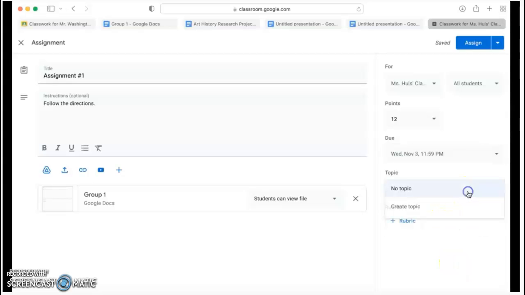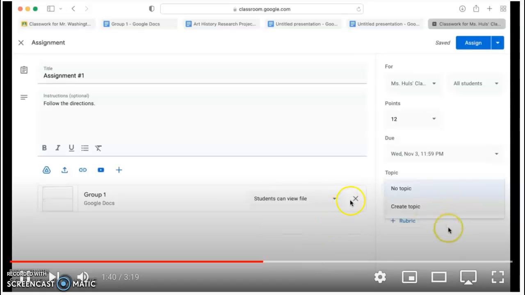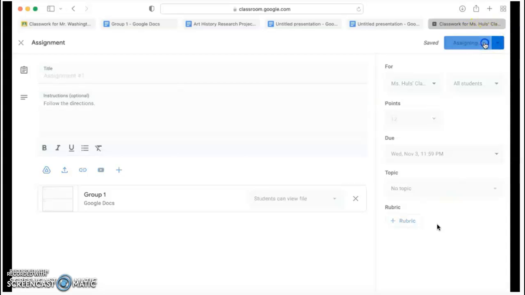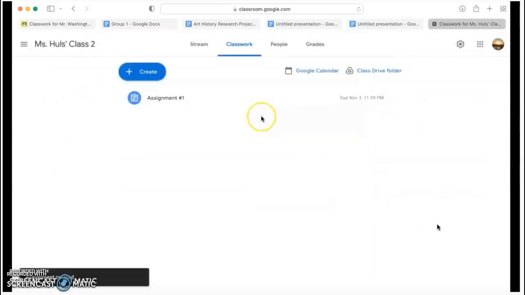And then if you have a topic you wanted to put it under, you can put it underneath a topic. And you can also assign a rubric to the assignment, which I think is really nice for students to fully understand the assignment given. So you can just click assign, and that will post onto the student's page as well as your own page.